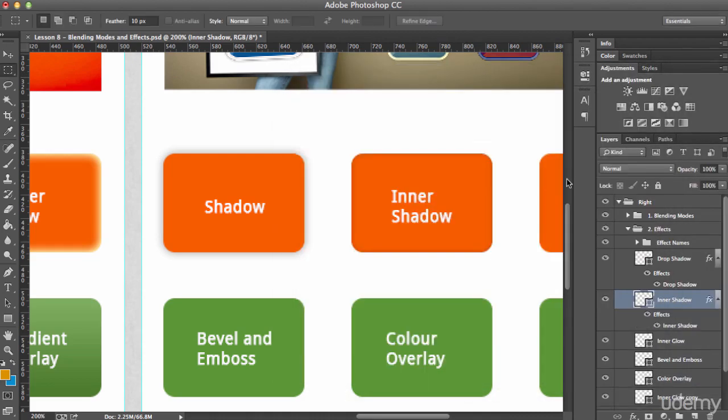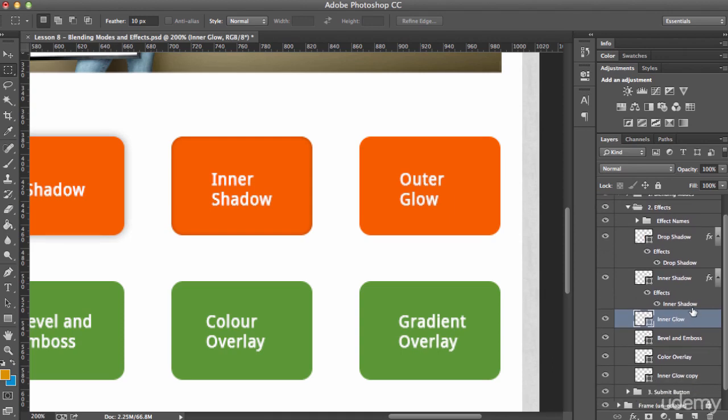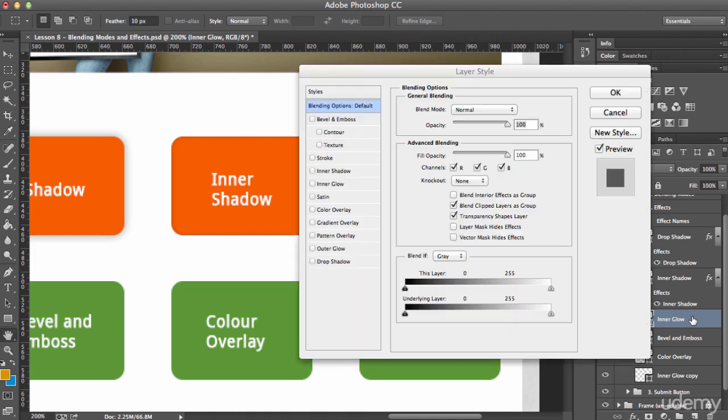Alright, so click OK. Now the next one is outer glow, and outer glow is very nice when you're doing things like suns, and if you want to have a button that looks like it's been hovered over. So we're just going to click on this one. Alright, now let's just double check. Outer glow is the name here, we've got inner glow on here, so I want to try both of these for you. So I'm just going to double click.